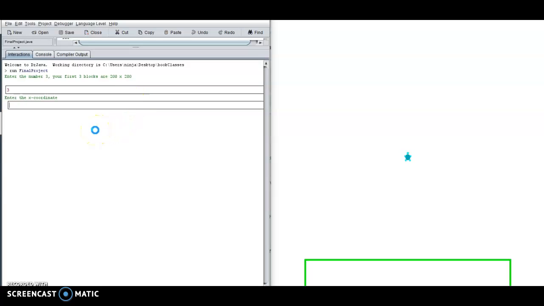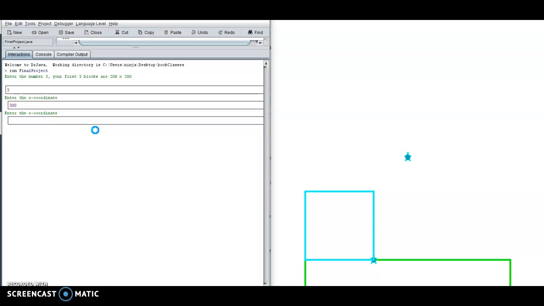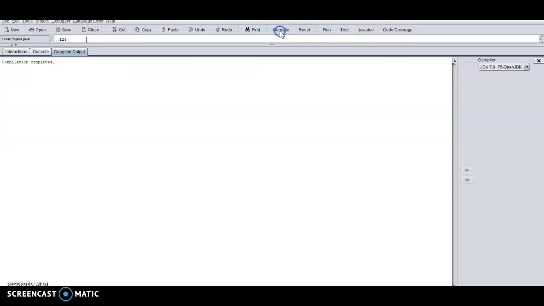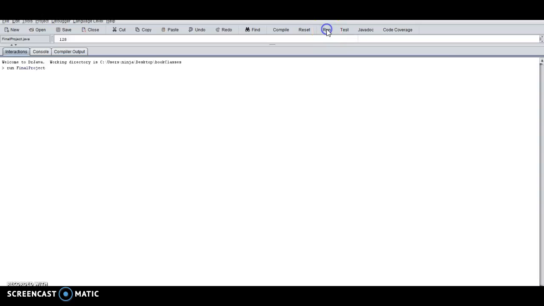So we're going to put 300, and then our first block. Then we're going to put, let's say, 510. And then we're going to put, let's say, 800. Oh, see here how I lost the game, because whatever block was going to be created would have fallen off and would not have landed correctly on here. So once we do that, we can just compile again and run.